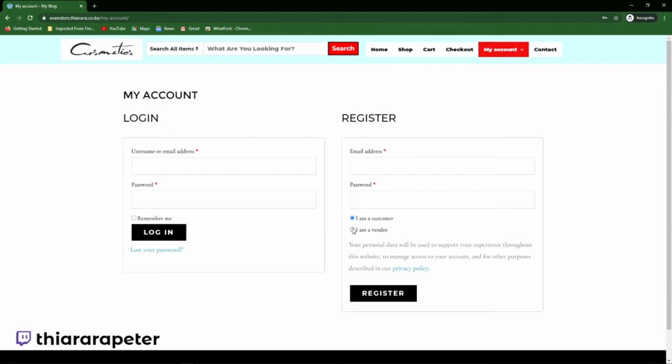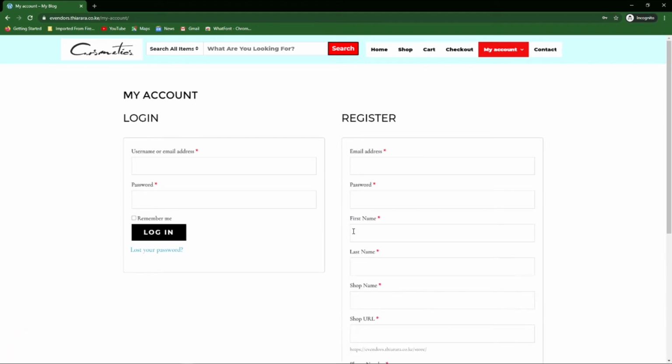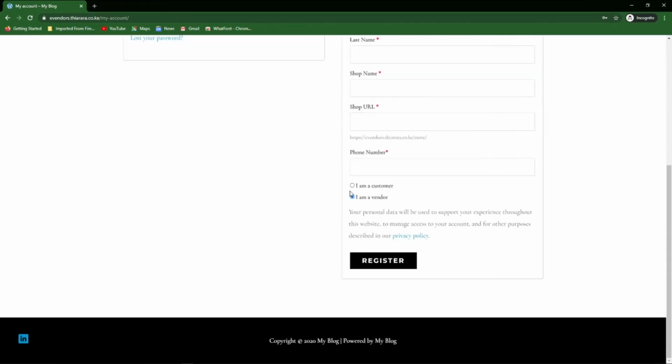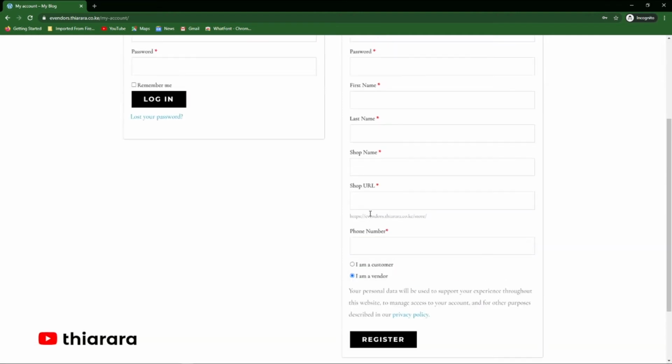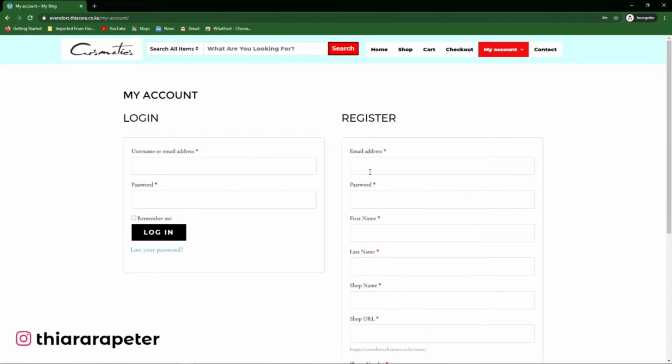So here I have to click, because I want to create a vendor account. I need to select the vendor. I leave the I'm a customer, I select I'm a vendor. When I click on vendor, you see you have all these things that are supposed to be filled. So I need to come here and I fill in everything. Let me just do it.